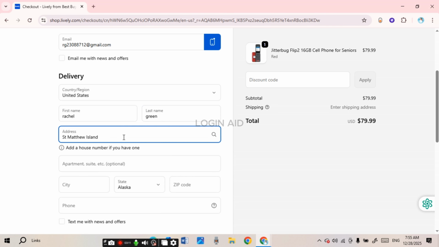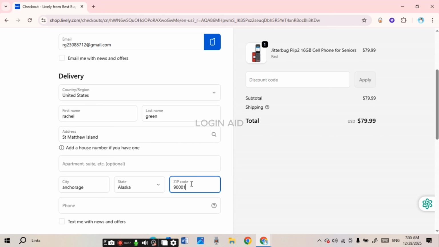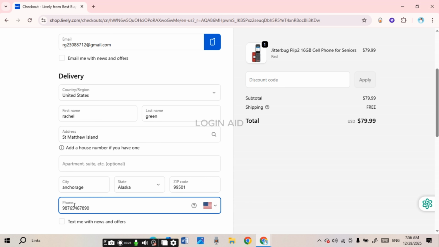Now once you enter the address, also select the city. Enter the state and enter the zip code over here. You can also enter the apartment, suite, etc. Now enter the phone number. Make sure to enter the correct phone number.